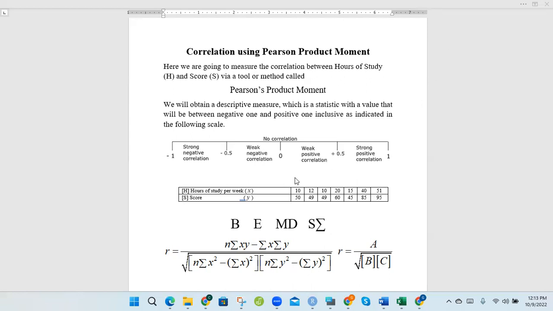So here are the data values that we are going to use to calculate this statistical value, if you want to put it that way. Hours will be the independent variable represented by the letter X, and score will be the response variable represented by the letter Y. And R now is the Pearson's product moment correlation.